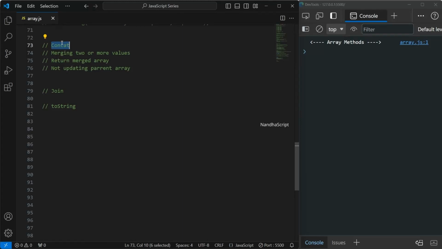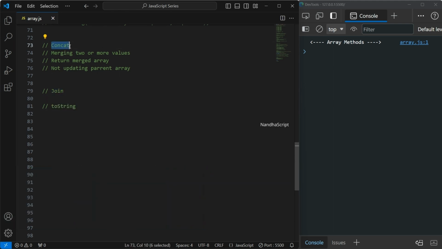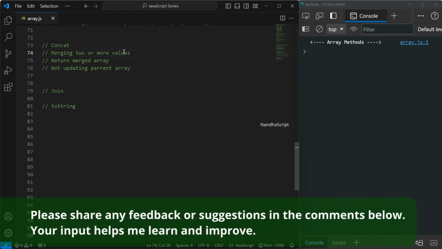In this video, we are going to learn about array concatenation, then the join method, after that the toString method. Now the first one, concatenation. Concatenation is nothing but merging two or more arrays. It can be an array or an object or anything. We can merge those things and it will finally return a merged array.